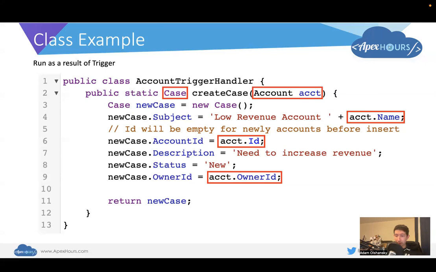Note that line 5 says if we're inserting accounts, there's not going to be any ID, but if we're updating accounts, the case will be tied to the parent account. All right, so line 6, the account ID on the case is going to be the ID of the account. Our description and status are always going to be the same, and the owner ID on the case is going to be the owner ID on the account. And then line 11, we're going to return that new case. So we took our account, we created our case.